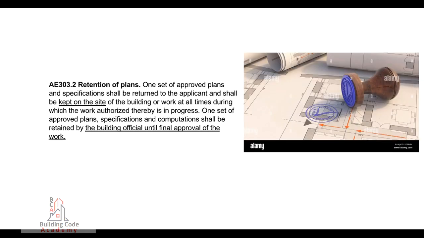AE 303.2 Retention of plans. One set of approved plans and specifications shall be returned to the applicant and shall be kept on the site of the building or work at all times during which the work authorized thereby is in progress. One set of approved plans, specifications, and computations shall be retained by the building official until final approval of the work.